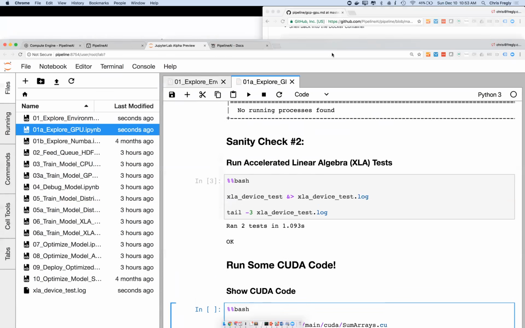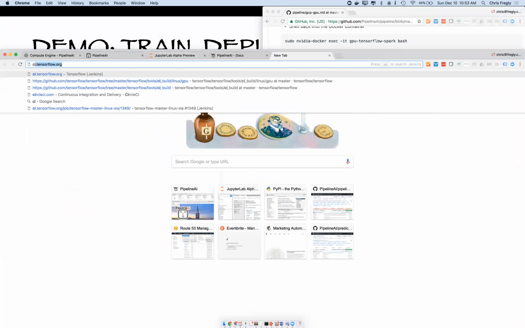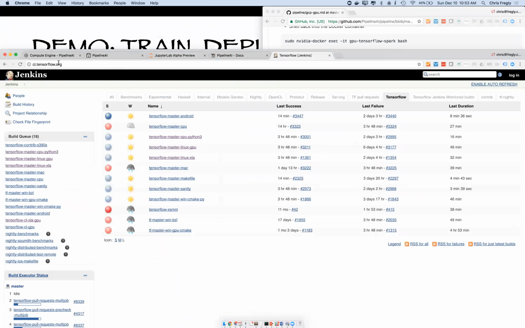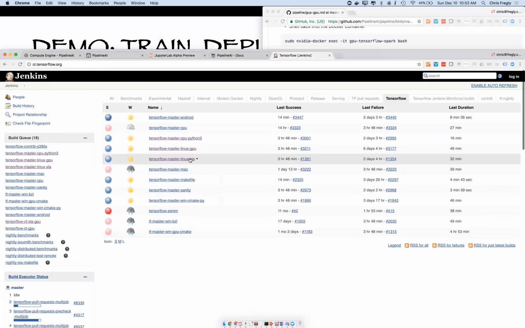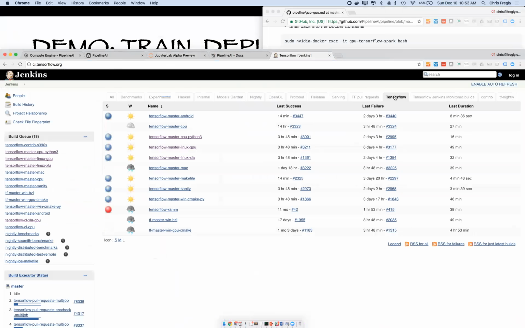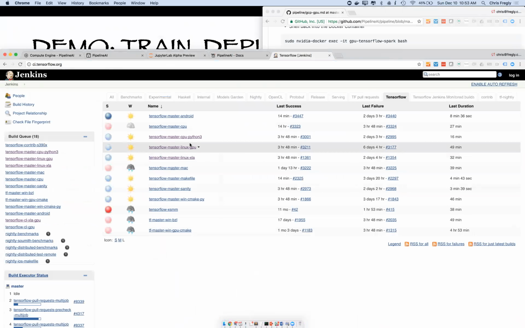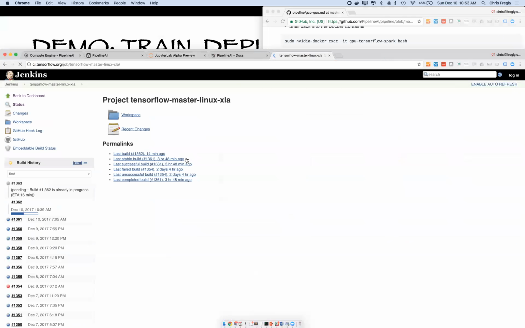Now, if you do feel like building from source, let me show you this little trick here. ci.tensorflow.org, this is their entire public Jenkins build. If you're looking for a particular build, you click on TensorFlow over here, and there's usually a lot more going on here. If you want the GPU version or a Python 3 version or the default or Android version, Mac, this is down to the most latest builds.